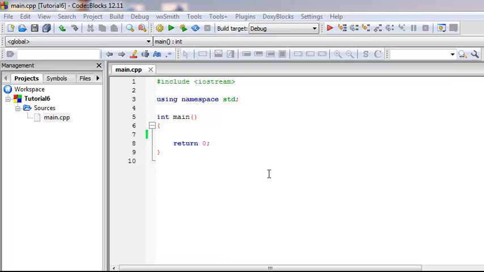In this tutorial we're going to talk about functions, but not custom functions. We're not going to be making our own functions, but rather built-in functions. C++ has several built-in functions that we can use to make our programming tasks easier. That means we don't have to write our own function to do some stuff, so that saves us time.